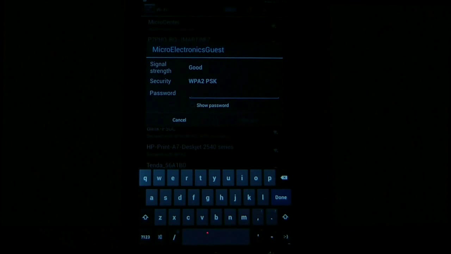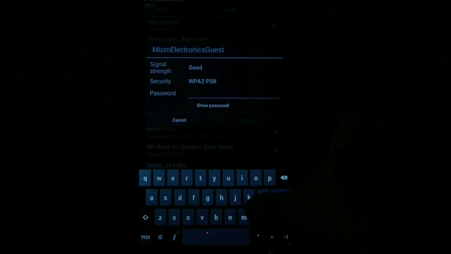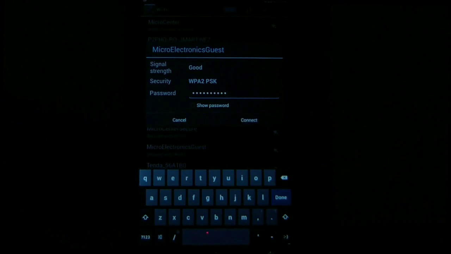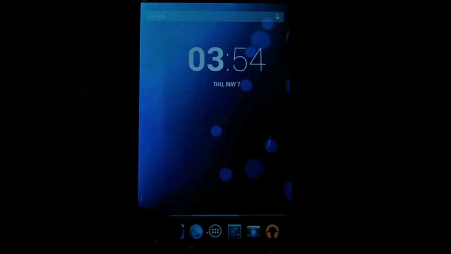So then if you click on Wi-Fi, it's going to show you the various networks that you have to choose from. Go ahead and find your network, and then it's going to ask you to put in your password. Go ahead and type that in, and then connect. Okay, it says we're connected.